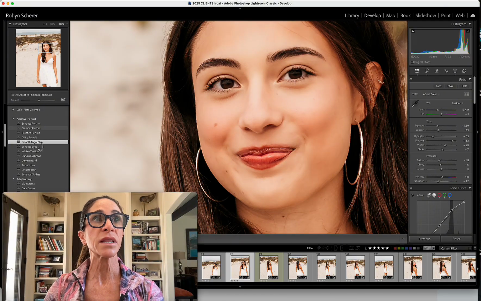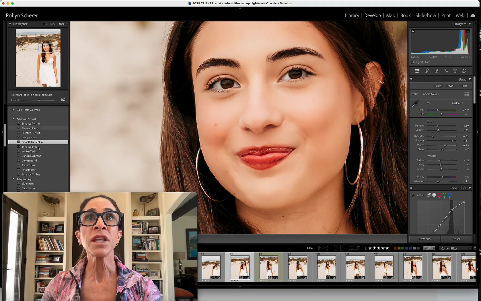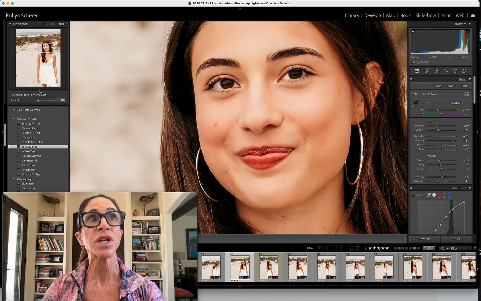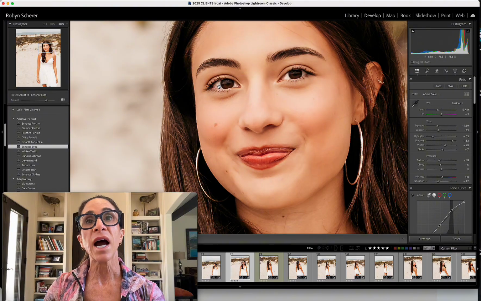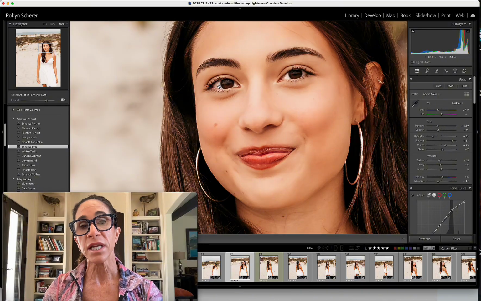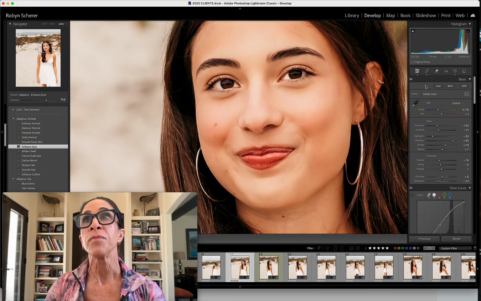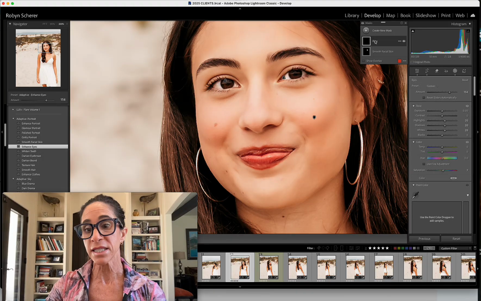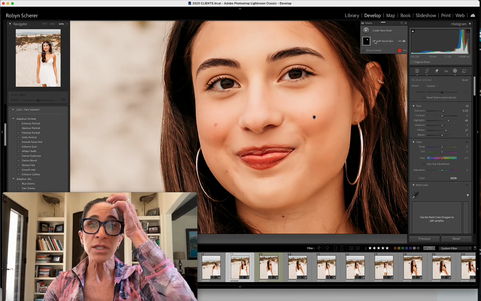You can also hit the enhance eyes. The only thing I don't love about enhance eyes, but you can definitely use it, is it tends to do more of the eye whites. So it does work in different scenarios. Here it seems to work. If I go into masking and I don't want this, you can click on eyes and just hit delete, and that will take it right off.